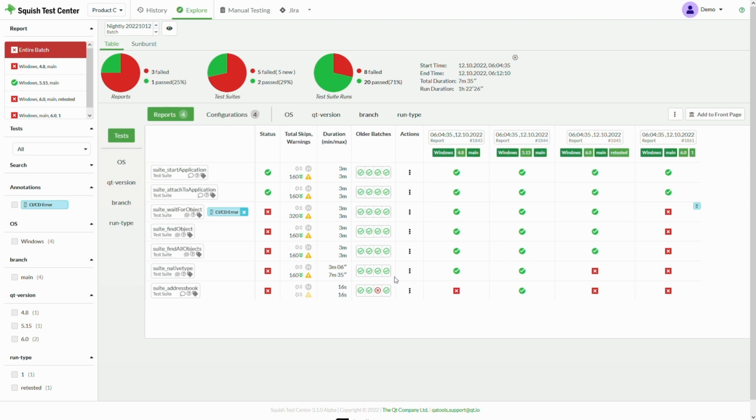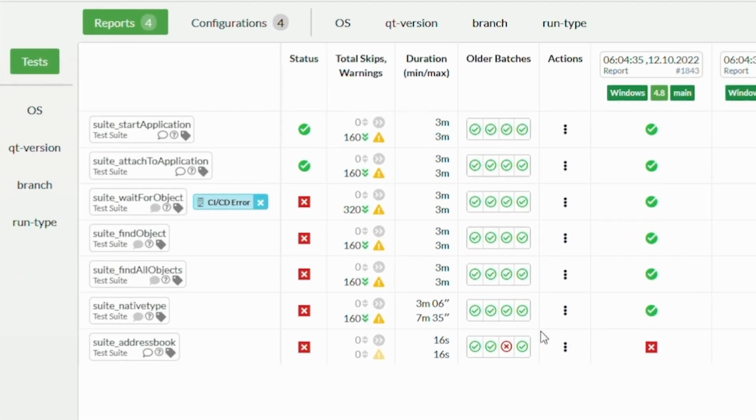So let me give you a quick demo of this new feature. I've already opened the Explore page with an example result. We see here that we executed some test suites as part of our nightly tests, and some of the tests that we executed have failed.